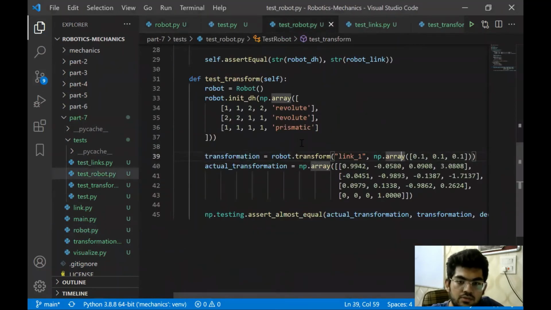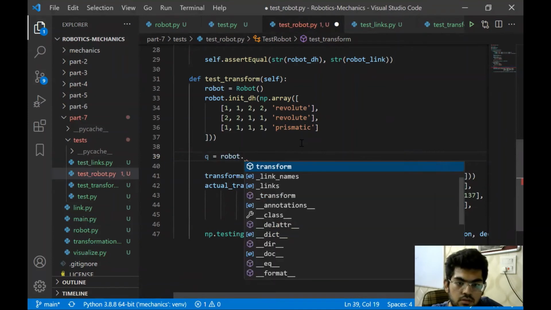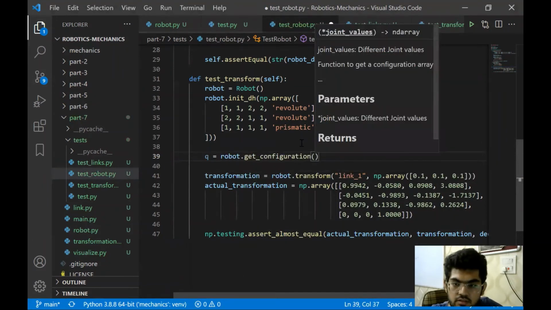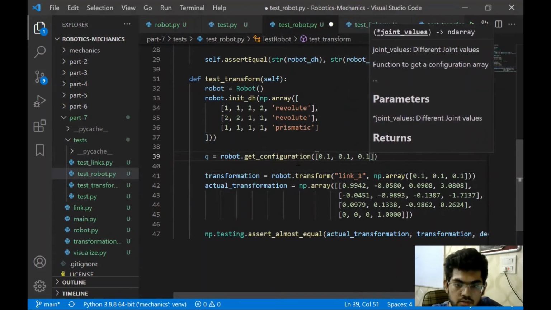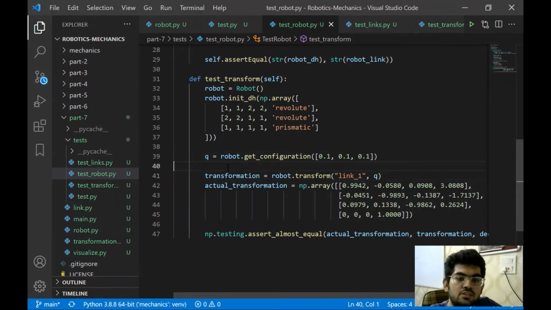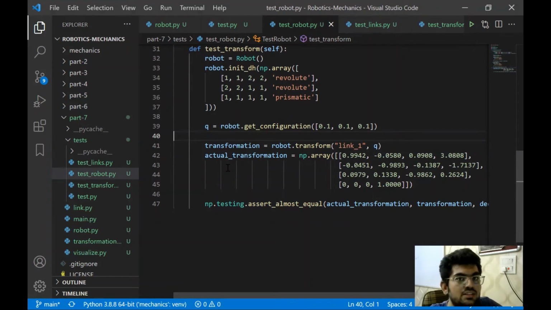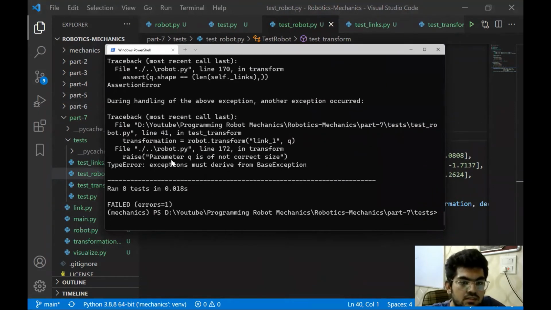Let's test it over here. Q equals robot.get_configuration, and we can simply pass 0.1, 0.1. Now, the cool thing about this is we can actually create lots of functionalities in Q. It can not only be a list, but a dictionary as well, which can be looked into in the future. Let's test it. Okay, parameter Q is not of correct size. It's still not of correct size.